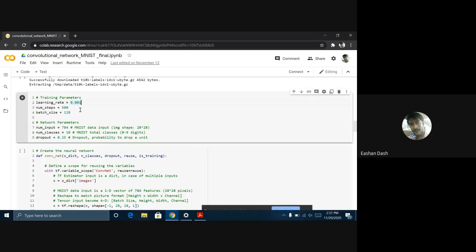And batch size. Again, this is another concept where we do not give all the input images at once to the deep learning model. Rather, we give them in sets of batches. So the batch size is 128. That means one batch will have 128 images, and those 128 images will be given to the training model. It will run for 500 steps with a learning rate of 0.001. Then we will give the second batch, third batch, and so on. The batch size is there because we don't want to overload the network with all the images at once, right?